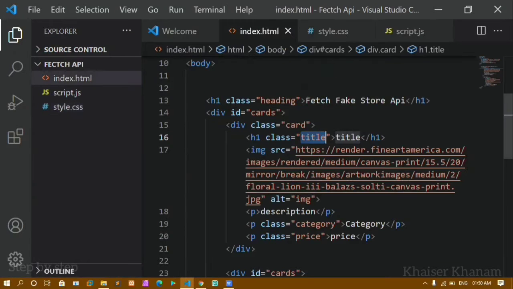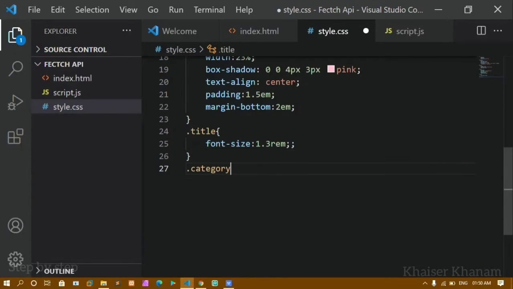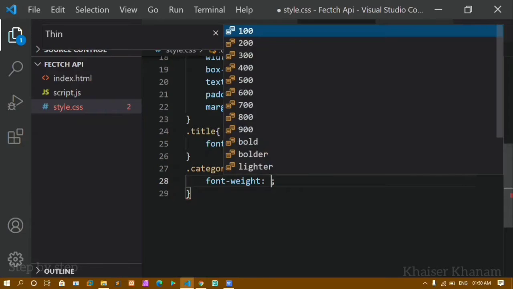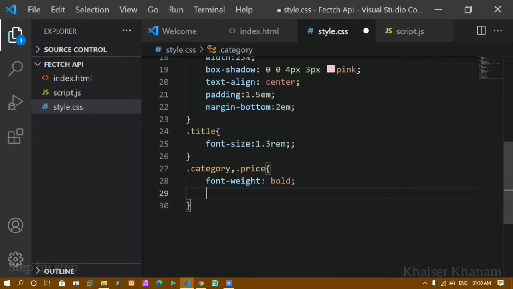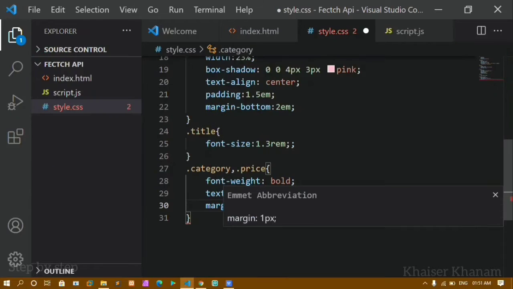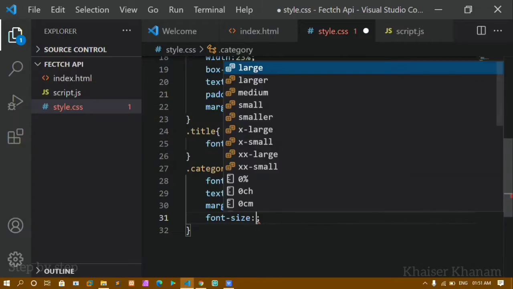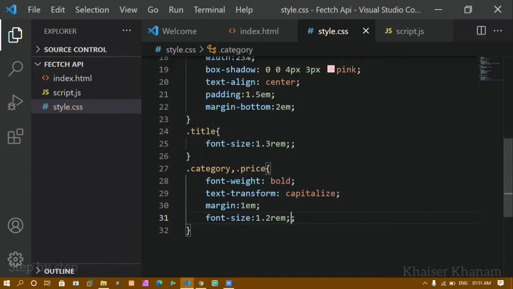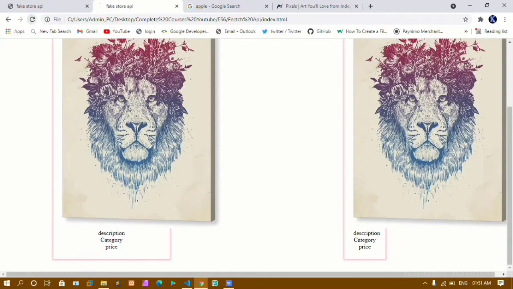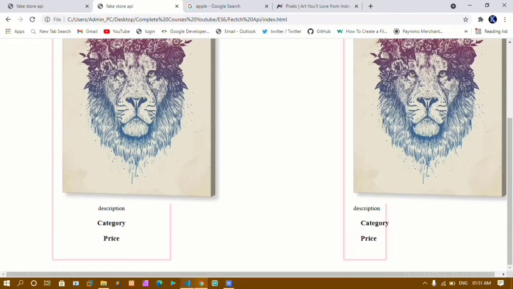I'll just come here, I'll copy this category class, and here I'll be pasting that class, and also for price I'll be giving the same styles. And for this, first I'll just give font weight, I'll just give here bold. Next I'll be giving text transform, I'll just give here capitalize. I'll give one more property, that is margin of 1 em, and finally I'll just give here font size, I'll be giving 1.2 rem. I'll save this. Now if I refresh this one, you can see the category and price, all the styles have been applied.